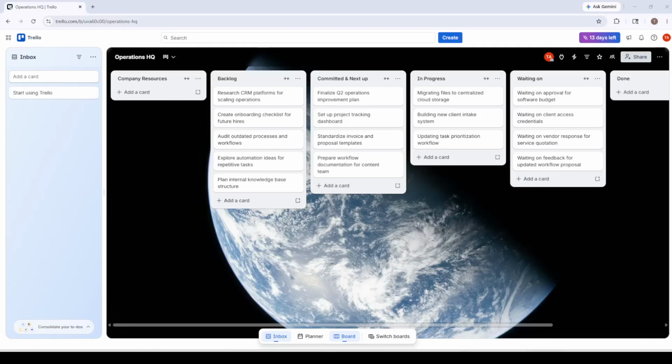In today's video, I'm going to teach you how to set up a Trello Operations HQ board. Whether you're opening Trello for the first time or refining your workflow, I'll walk you through my process for building a clean, reliable operations hub your team can actually use.